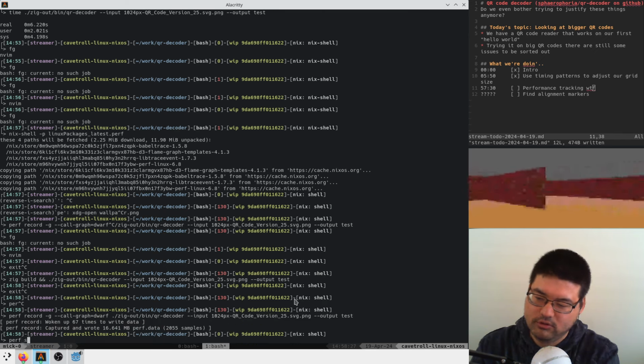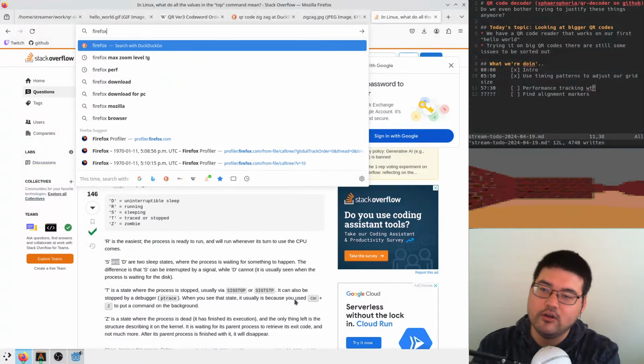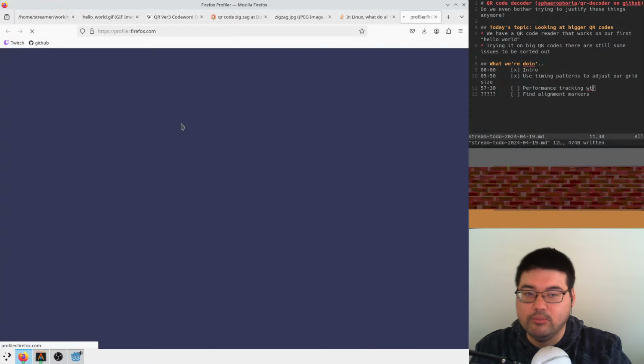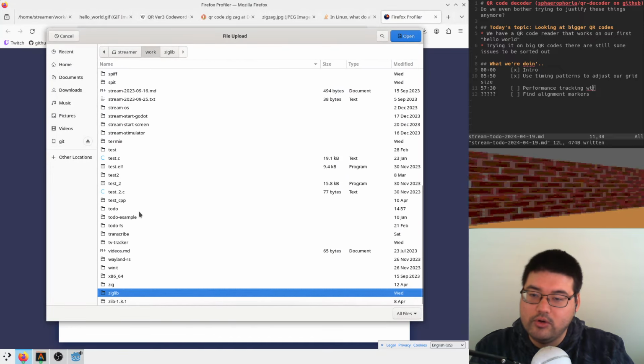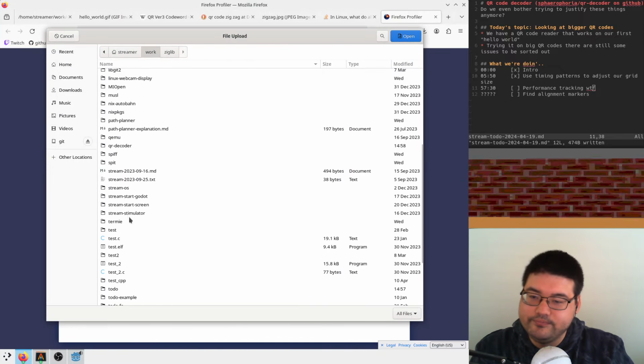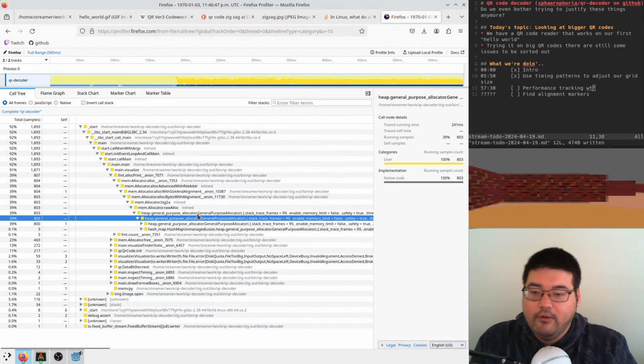Perf script test perf. Then we can do Firefox. Let's look at our little profiler. Load a profile. Load a profile from QR decoder. Nice. Test perf. Here we go. All right, where are we at?